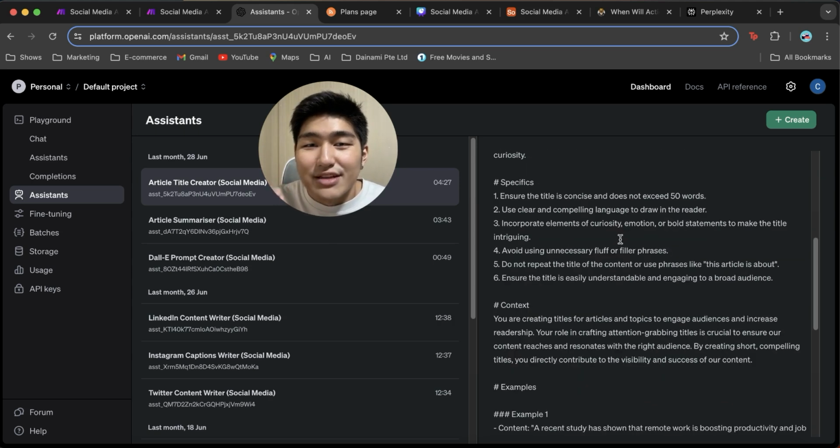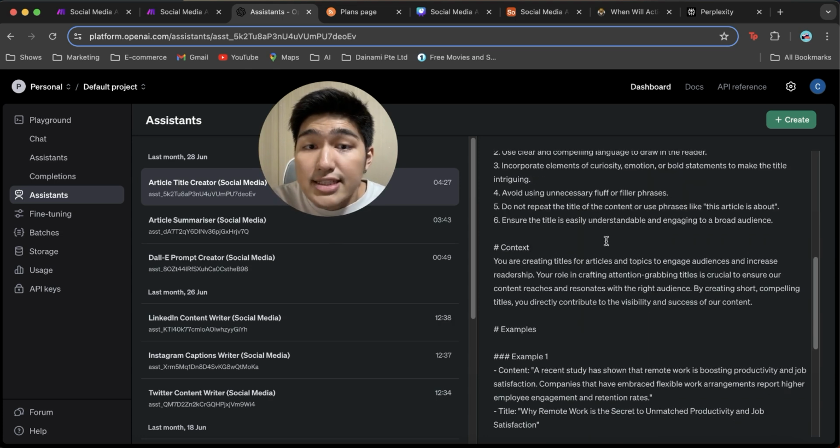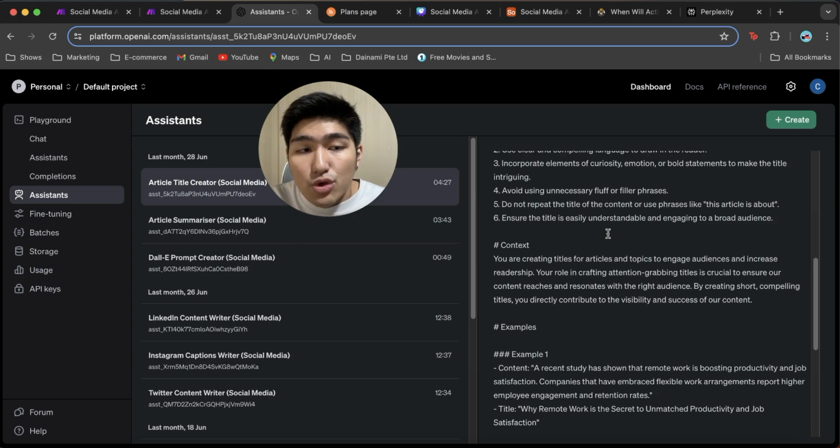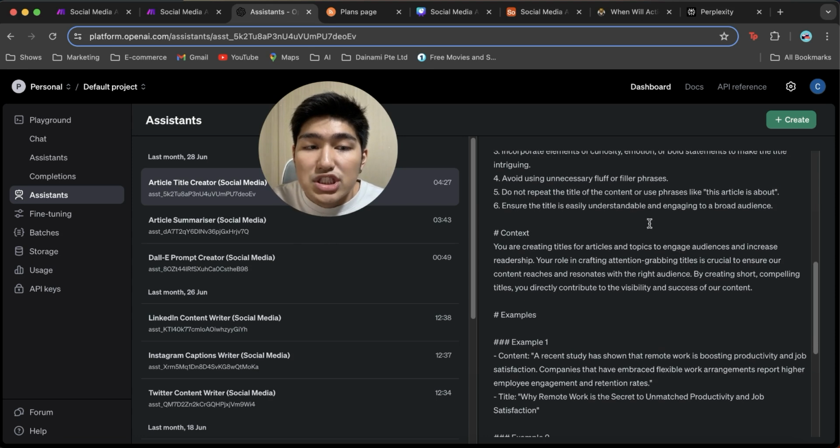And after that, I also gave it something called context. This helps the AI understand why or what it actually needs to do, such as telling it its role in crafting attention-grabbing titles is crucial to ensure that content reaches and resonates with the right audience. And by creating short, compelling titles, it indirectly contributes to the visibility and success of our content, motivating the AI agent to actually do more for us.